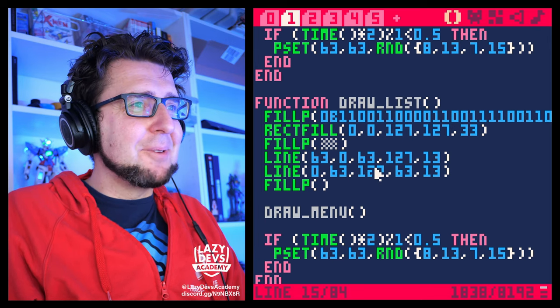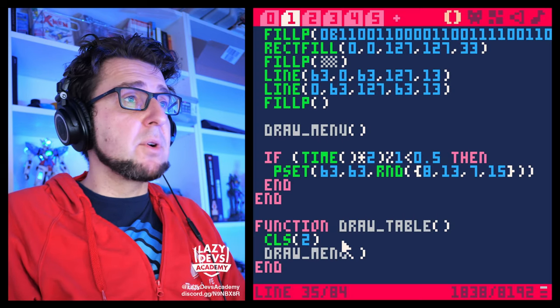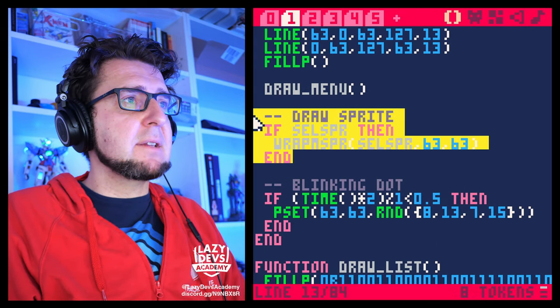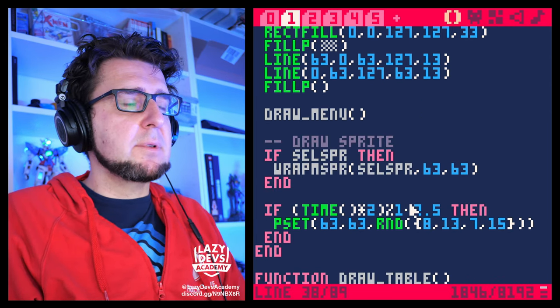Where are we doing this here? How did we do this? Oh, we actually never draw this in this mode. Okay, that's good. Yeah, sure. Let's get this bad boy out, and let's put it back in. For some reason, we never draw it in this mode. Weird.